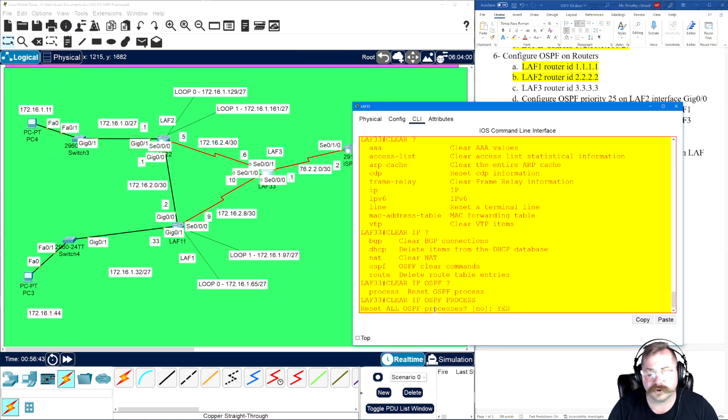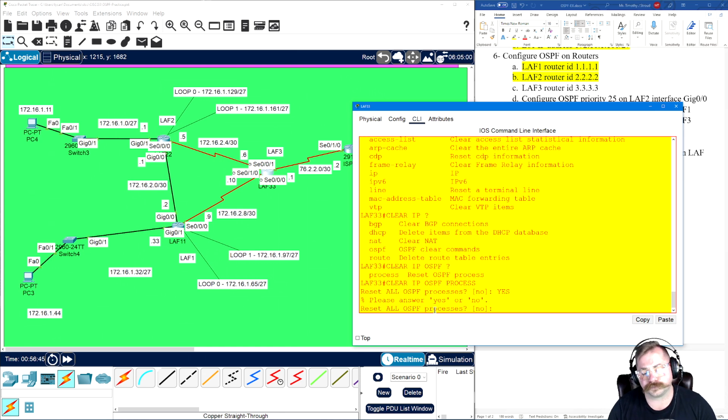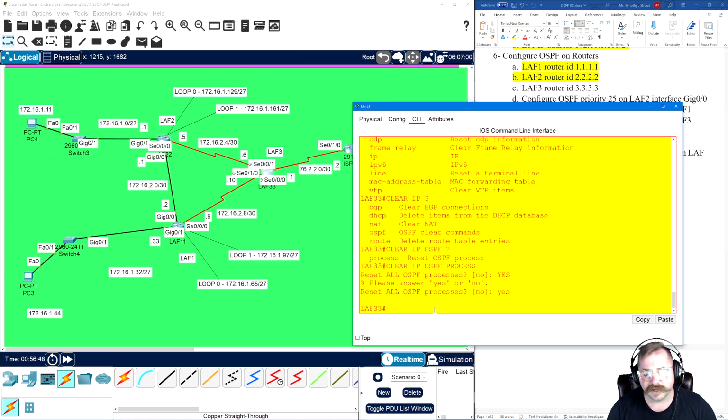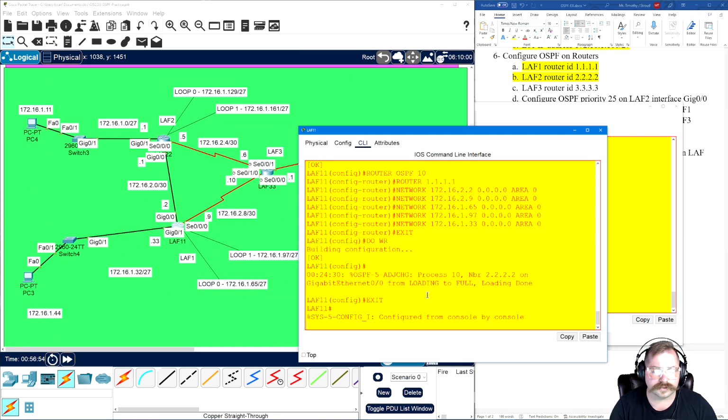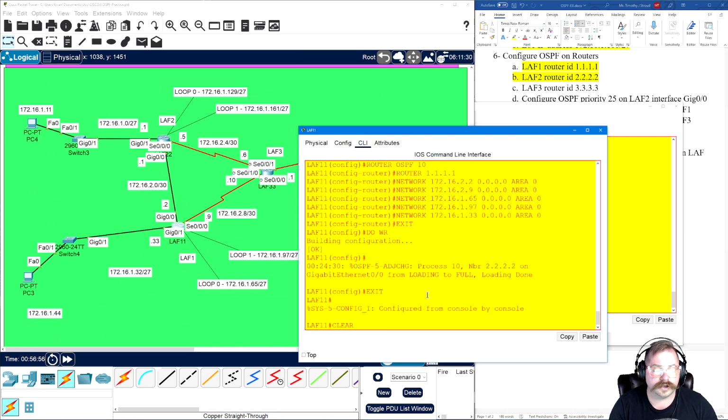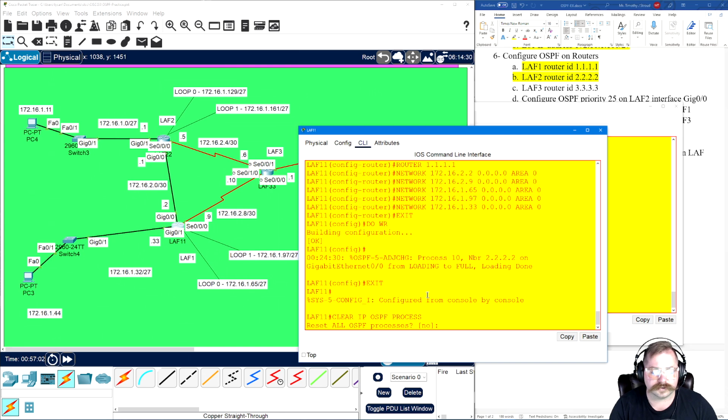If I type in yes right now in all caps, watch what it's going to say. Please enter yes or no. So I have to take off caps lock, type in yes, and then I'm good. I'm going to come here and put the exact same command on all of these. Exit, clear ip ospf process. Yes.